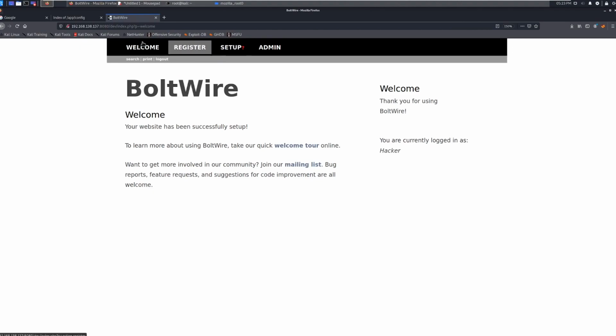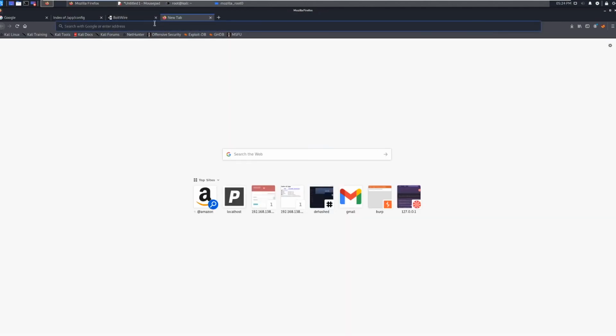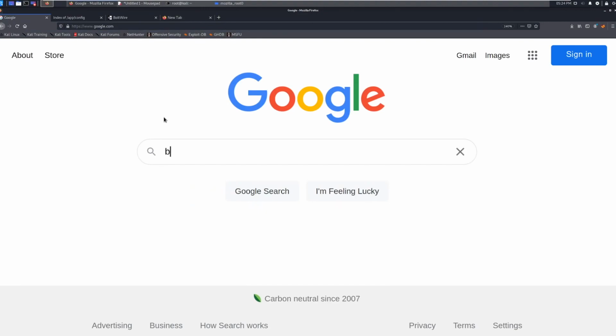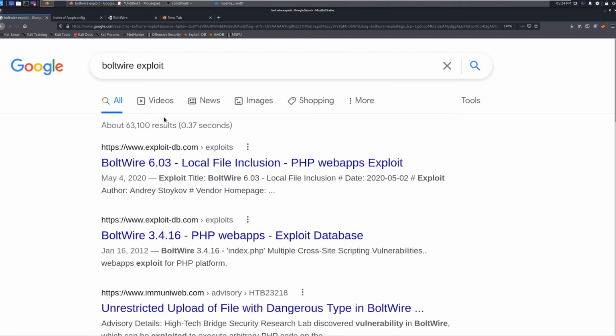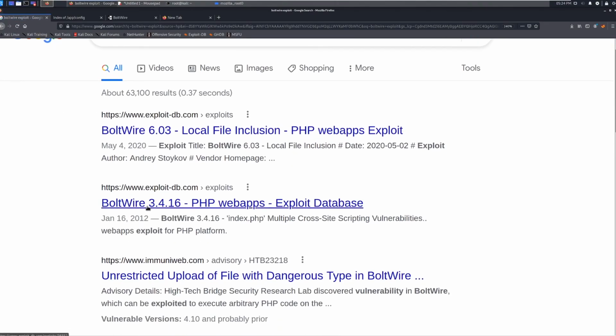So as of right now, I'm curious as to this BoltWire, if there's anything, any vulnerabilities that exist. So we can go out to Google. Actually, I have Google open right here, and we can just say like BoltWire exploit and see what comes up. Now, there's one from 2020. There's one from 2012.